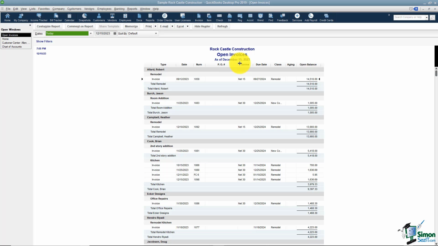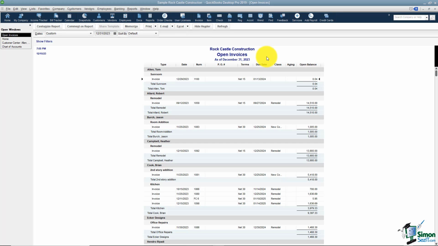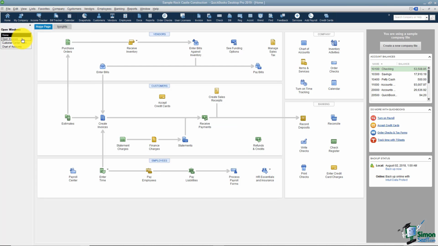of December the 15th. If I go up and change my date to maybe the end of the month, for example, and then click to refresh the report, now you'll see there's Tom Allen. And here's the one invoice where he owes us 4 cents. We're getting ready to create a credit memo, and you will see that disappear once we do that. Let me flip back to the home screen and I'll show you how to actually create that credit memo.